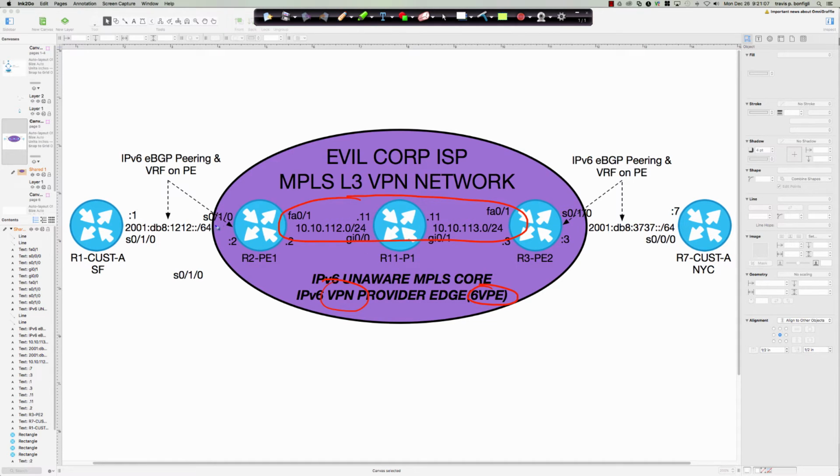6VPE. And 6VPE is a little more like what we see when we do the traditional IPv4 MPLS L3 VPN. So we're going to have a VRF on the interface for the peering with the customer edge router, and that's going to be on both sides. In that VRF, we're going to have our route distinguisher defined, as well as our route target information. And then we are going to set up a VPNv6 iBGP peering here. Again, remember that the core is still all IPv4, so it's IPv6 unaware.